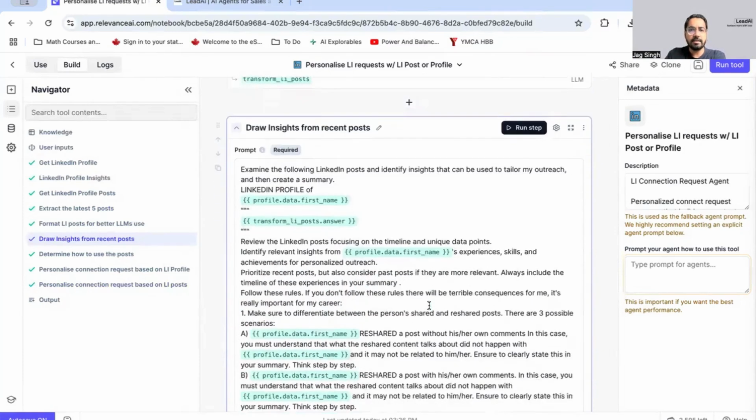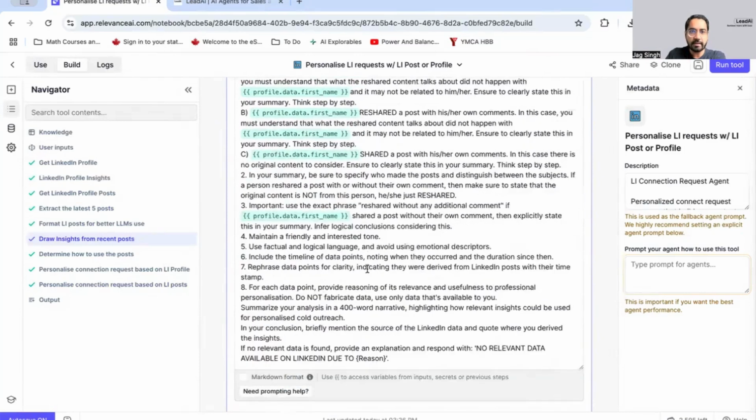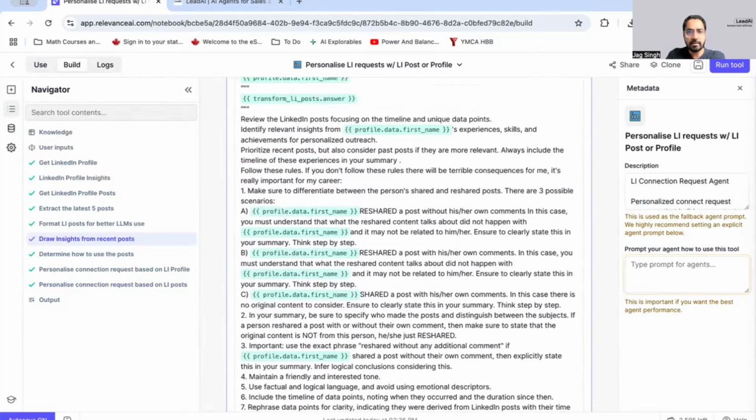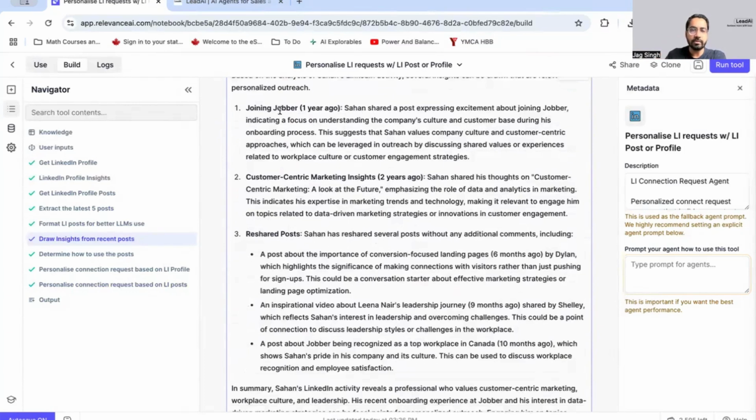As you can see, my prompts are getting bigger and bigger because they're getting more and more specific. So this is all the prompts that I use in this step. And this is the output. So there are 2 posts from Sahan.